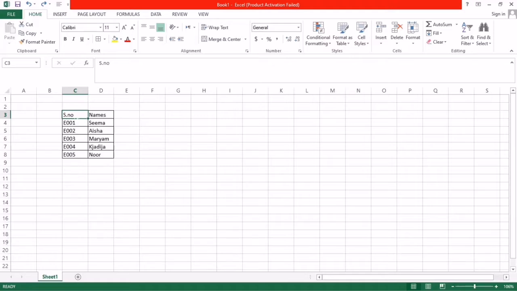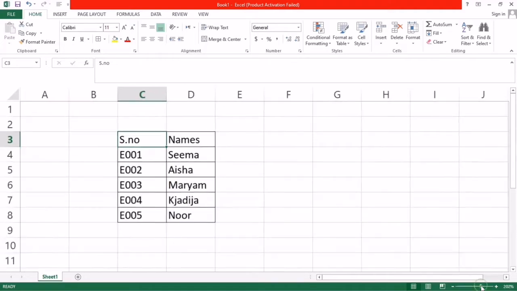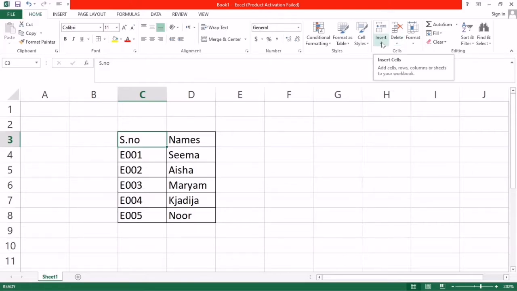This part is also very easy. Now we learn how to insert rows and columns. I insert here some data, and after this in the Home tab you can see the Cells group, and inside the Cells group there is the Insert option.